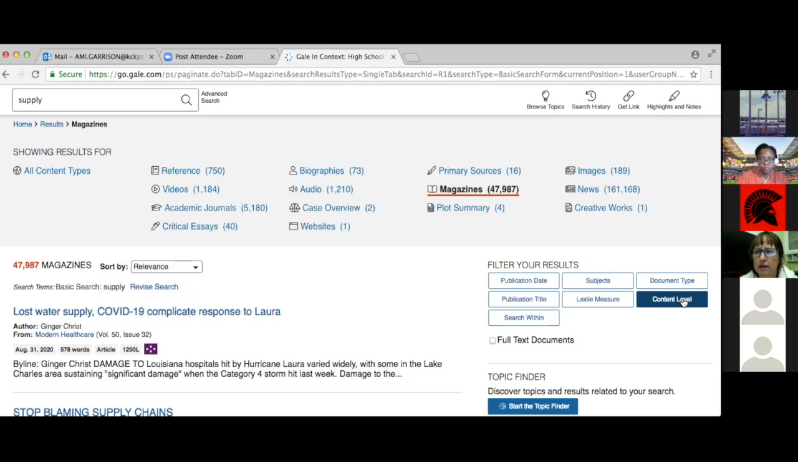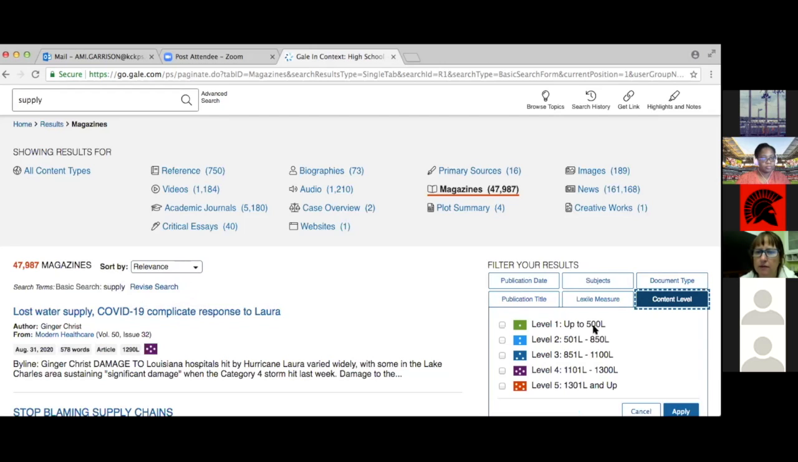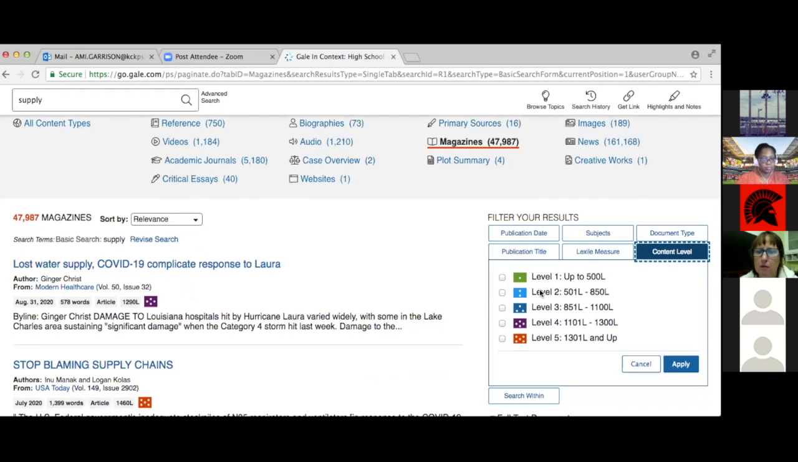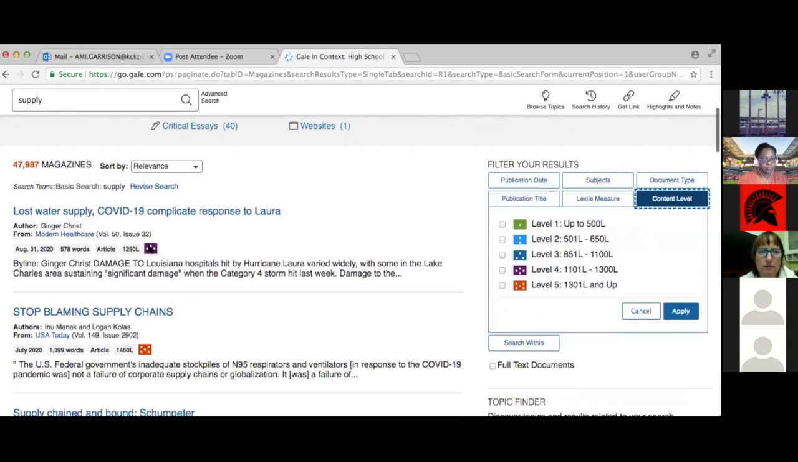When you click on content level under filter your results, there's 5 different levels. Here we go. And they're marked. You'll see these little domino looking pieces with different colors. So green is the easiest and red is the hardest, or 1 is the easiest and 5 is the hardest. And they're all high school level, so they're all really good information, but they're just going to be a little bit easier to read.